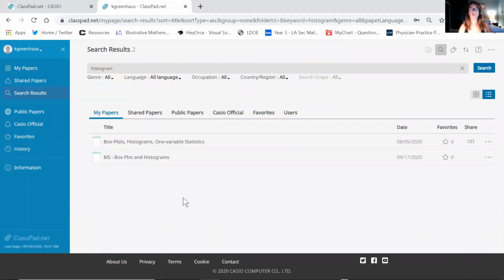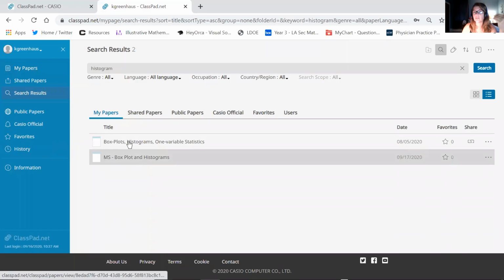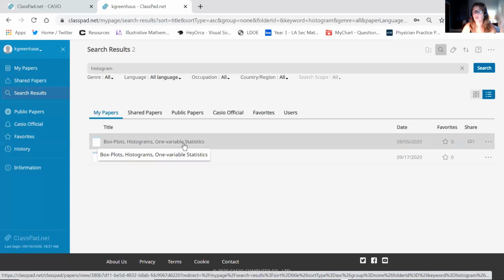And I want to point out, the first thing that comes up, if you look, there's a bunch of tabs here. The first thing that comes up are papers that you created or that are in your account that have to do with that keyword. So I obviously already have 2 activities. Well, there's the one I just created, I think. Yeah, right there, date. And I have another one. Oh, that's good. I forgot I had that. I could use that paper.